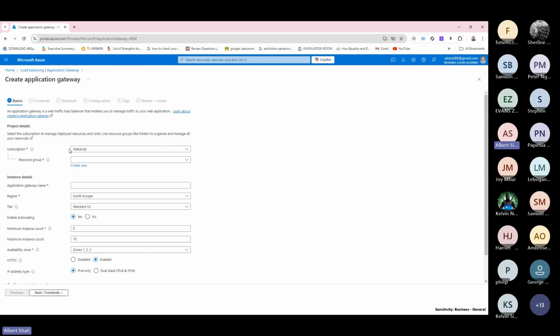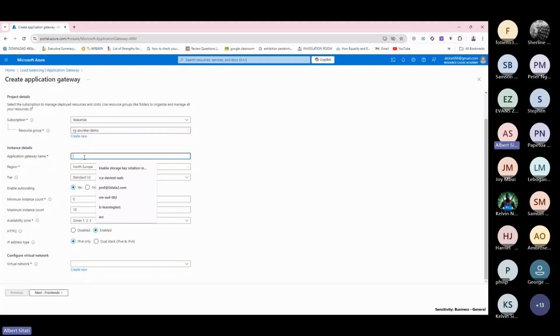This one is my subscription. I created a resource group. In this case, I call it Azure KE demo, and then you can give it a name. In this case, let's have a dummy name, like App Gateway demo, and then the region. I believe by this time you already have your preferred data center in the cloud. In this case, I'm using North Europe, but based on your requirements, you already have one in mind.